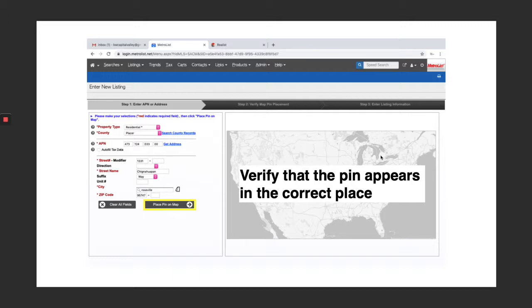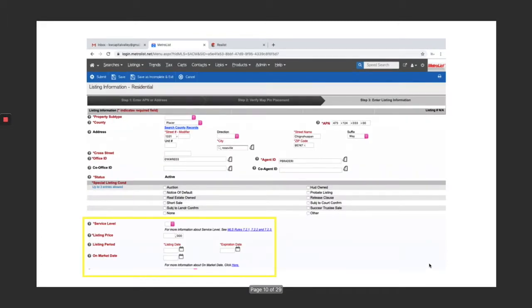So yeah, then after you fill all that out, you'd click place pin on map, and this is just the general map here, but it would come up with almost like a Google map view of where the home is with a little pin on it. So you just want to verify that that's in the right place. If it's wrong, it could mean that you accidentally typed in the wrong APN number or that you need to recheck your details. So just make sure that appears correct, and then it'll take you to the main page.